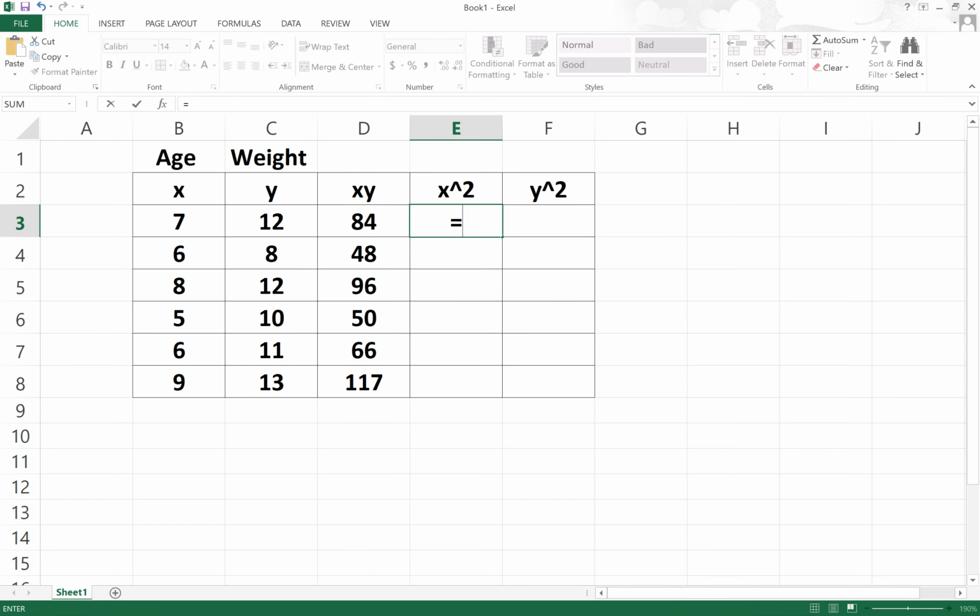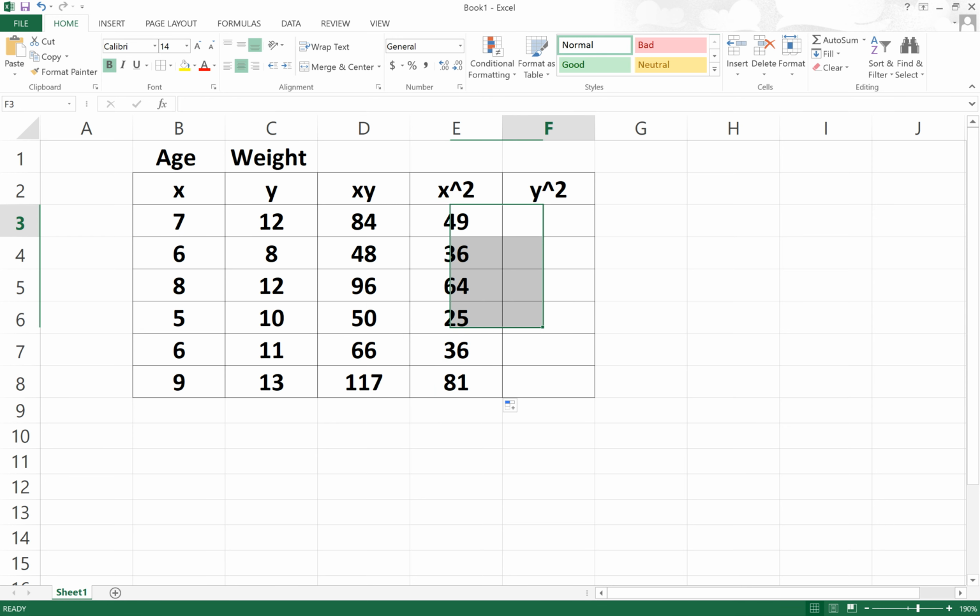Similarly for x squared, 7 squared, B3 squared. Get the first square term, highlight, and get all of the square terms for x. For y squared, you do C3 squared. Again, highlight it, drag it.